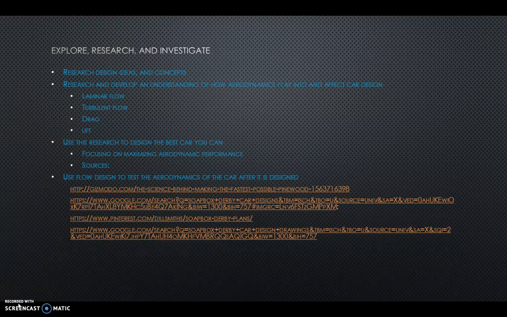Next, explore, research, and investigate. Here we are in the research portion of the engineering design process. So we research design ideas that we came up with and concepts or car styles. Research and develop an understanding of how aerodynamics play into and affect car design, such as laminar flow, turbulent flow, drag, and lift. We then use the research to design the best car you can and try to maximize the aerodynamics of the car body. My sources are listed here.